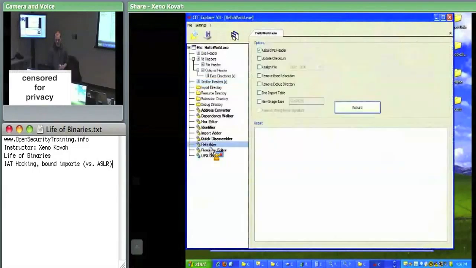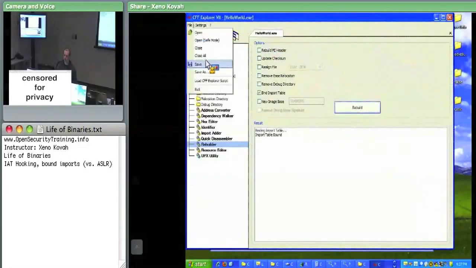All right, so the thing we care about here is the rebuilder option on the side. I don't know what the rebuild PE header option does, but it always seems to mess stuff up for me, so uncheck that. And we want to select the bind import table. So right now we have Hello World.exe open. We're selecting bind import table. We click on rebuild. And so now it's bound the import table. And then I'm just going to go to File and Save.